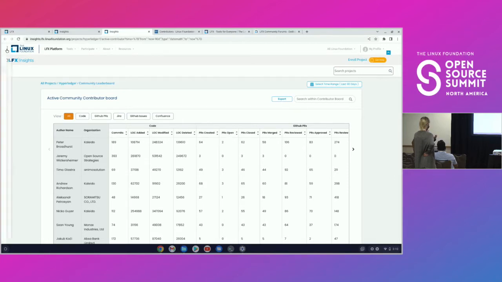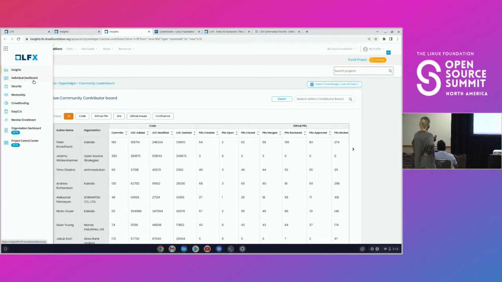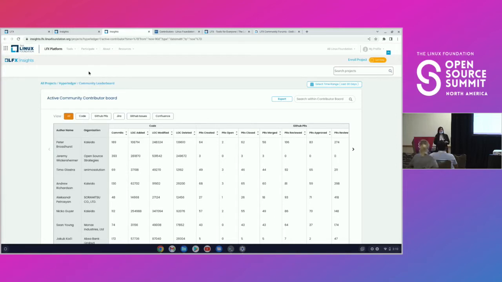The individual dashboard is another of our tools, where you get the opportunity to connect your Gerrit, GitHub, and LinkedIn accounts, and all that information gets used for building and showing your contributions properly in Insights. I see. So in order to get to this application, it requires you to log in. Yes, once you log in, you're able to see the data. You need a Linux Foundation ID.